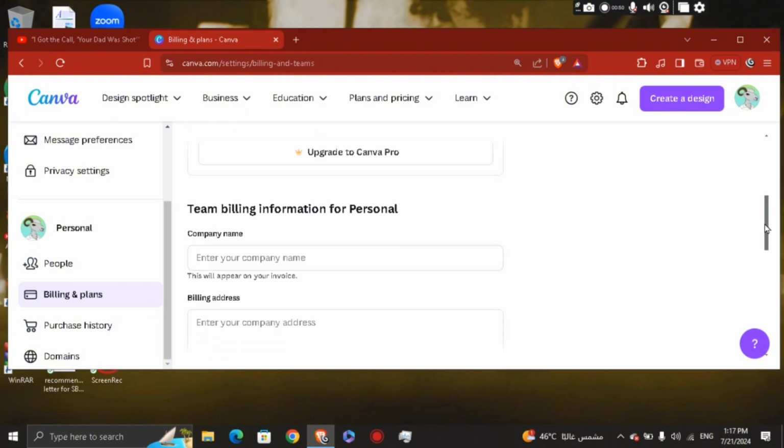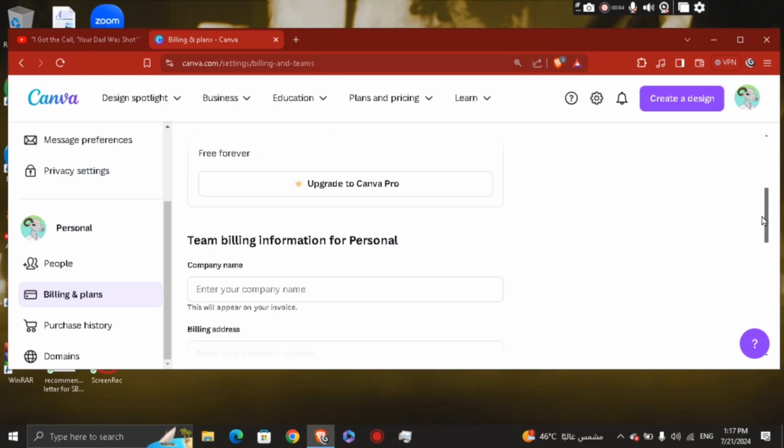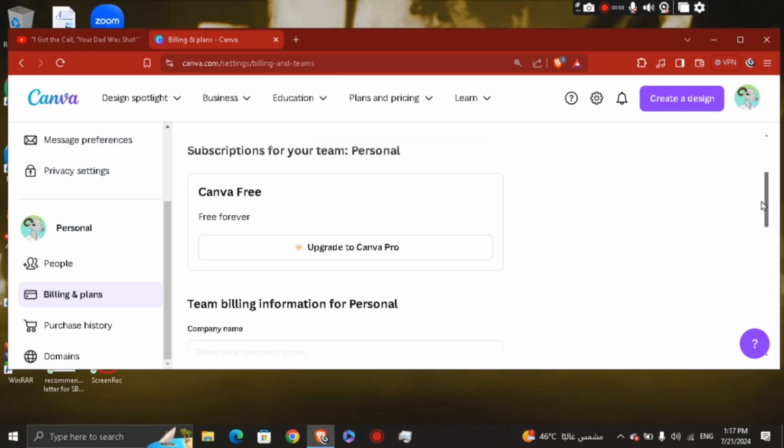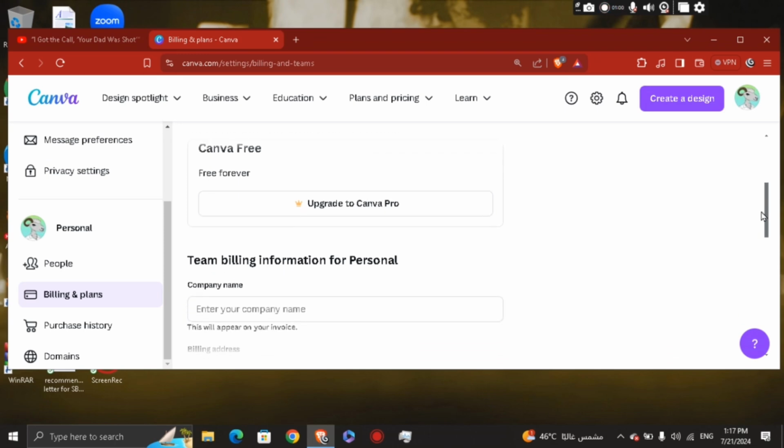I didn't subscribe to any, I didn't upgrade my Canva Pro membership. So if you did, what you're going to do is see, in the same place, the button of your subscription, and click on it. Basically, you're going to be able to see a button that allows you to cancel that membership, and then you're going to tell them why you want, of course, to cancel that Canva membership, and then basically you're going to be able to cancel it once and for all.